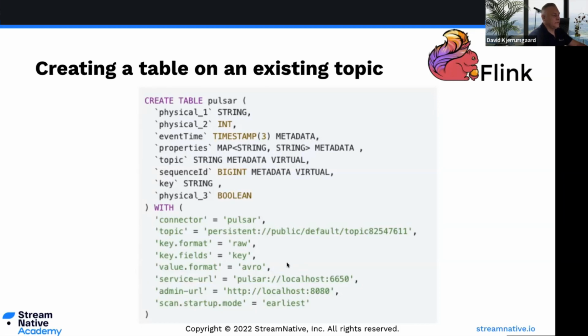What's the value format? They're Avro records. Where's the Pulsar broker? Where's the admin URL to go get the information? And where do I start reading this information from: the latest or the earliest record in that topic? That allows you to control that as well. So this is how to create a table against a Pulsar topic.